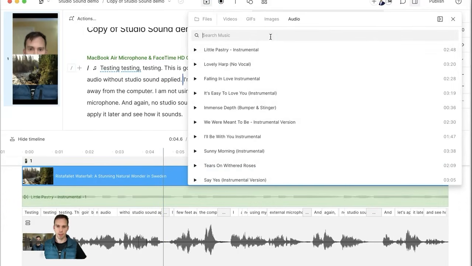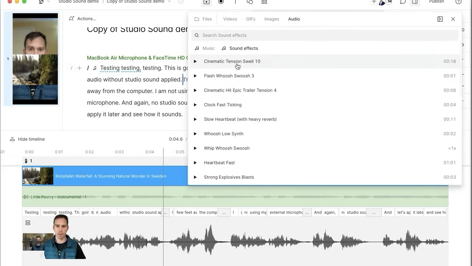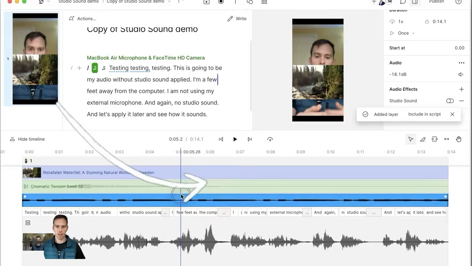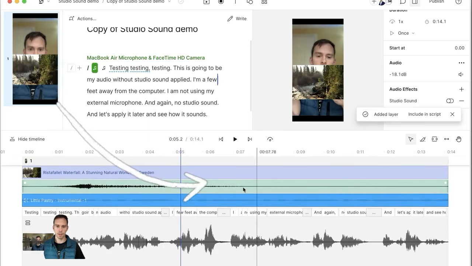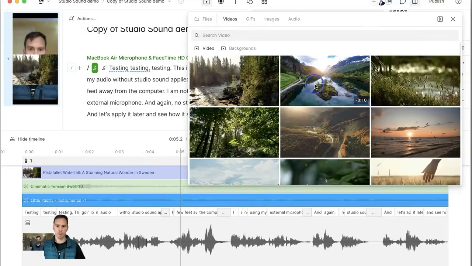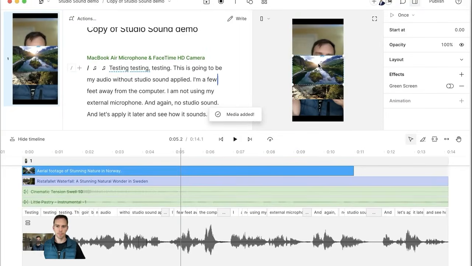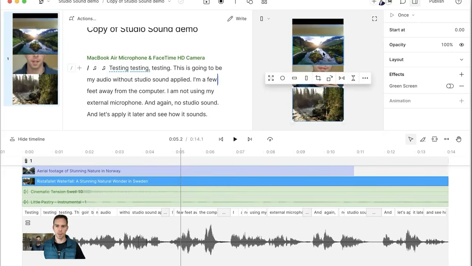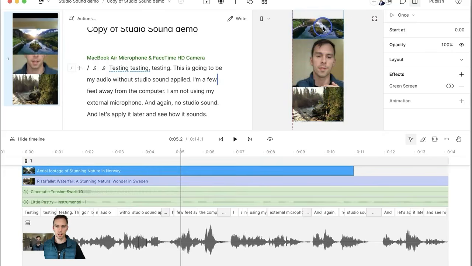So I could have, that is music. I could have sound effects on top of it if I click that. And now the second green layer is my sound effect. And let's add one more visual layer. I'm going to add another, and there we go. So we have 2 layers on top of my script layer.